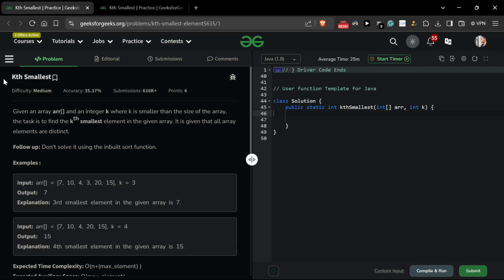Here we go. We have a question: kth smallest. We have been given an array and an integer k, where k is smaller than the size. Our task is to find the kth smallest element in the array. It is given that all elements are distinct. The follow up is don't solve it using an inbuilt function.